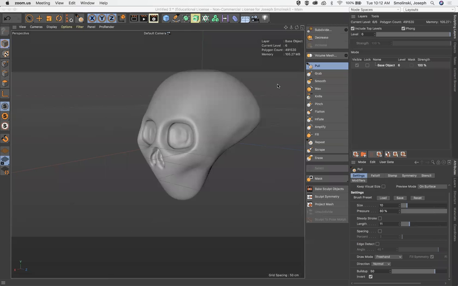Hey folks, this is part two of the Cinema 4D tutorial in sculpting, going over the basic tools. We talked about pull and grab already. We'll just go down the list and talk about what some of the other tools do.